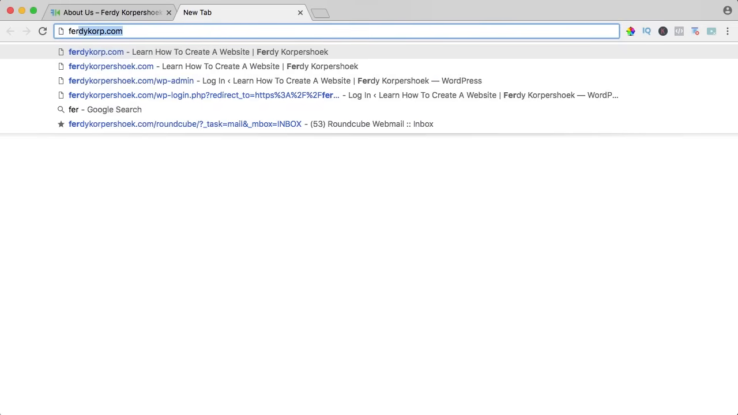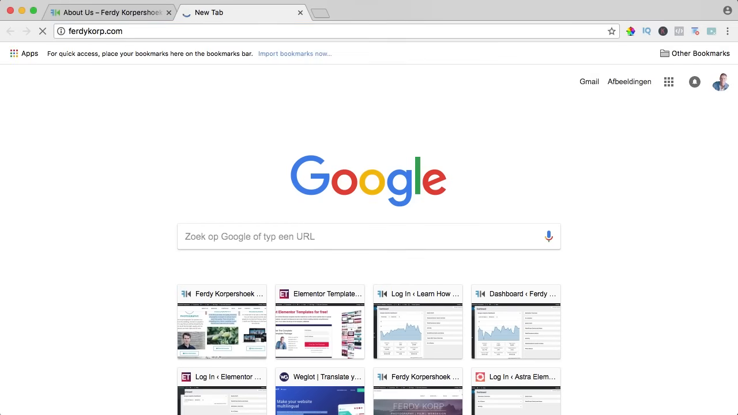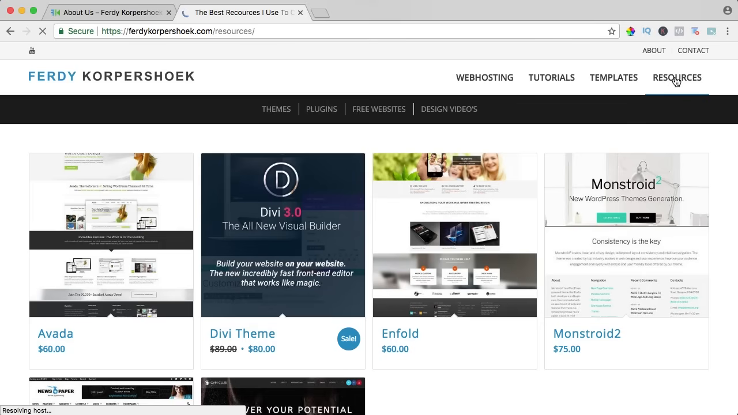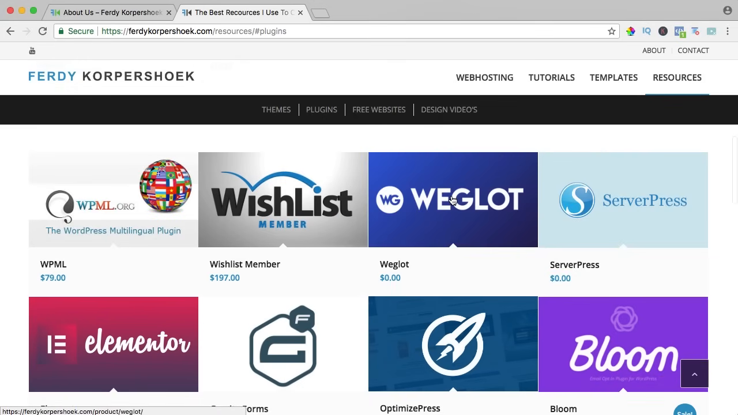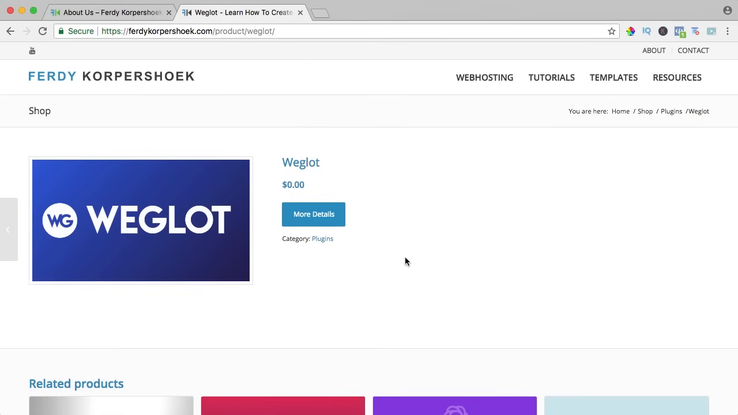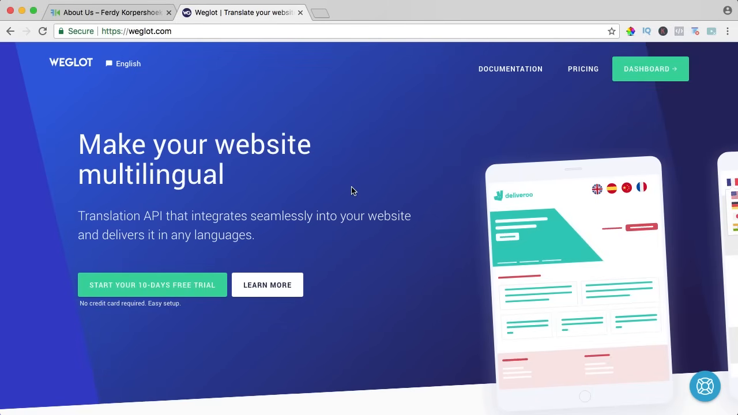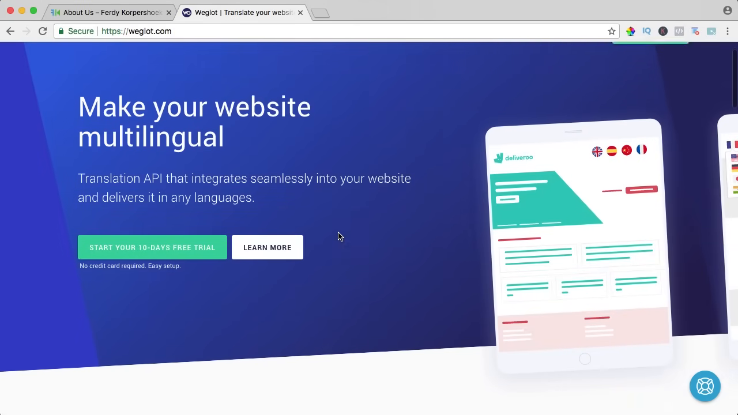So let's go to ferdycorp.com, then we go to resources, to plugins, and here it is, Weglot. And it comes with a free version and you have also paid versions. Let's start with the free version. I click on it, I click on more details and we go to weglot.com. It says make your website multilingual, and it's through a translation API that integrates seamlessly into your website and delivers it in any language. So let's try it out.